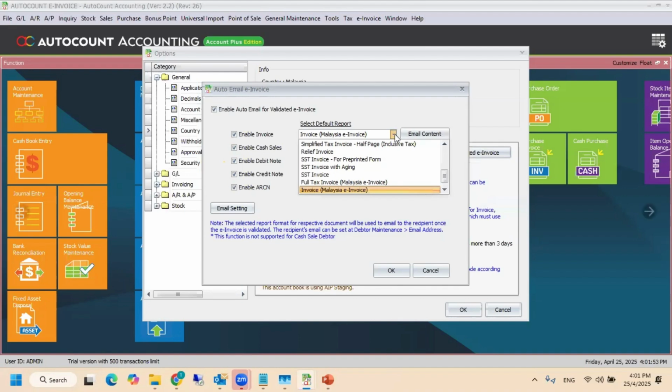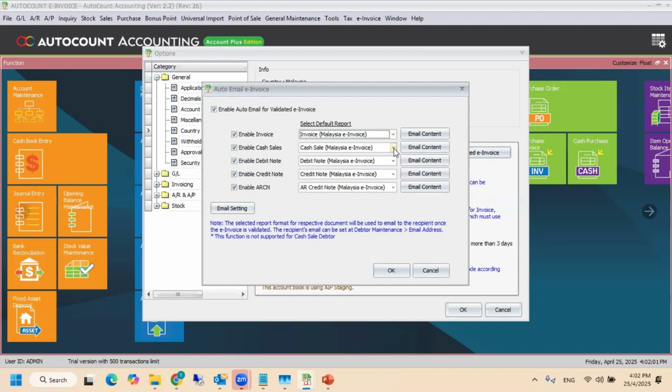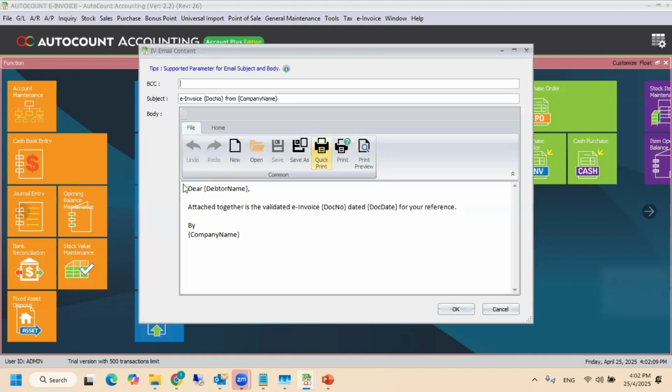Okay, let's say there's no QR code when you send out, the customer receives it, and then they cannot see the QR code. So you can default your report format here. And then the email content, you can amend whatever you want.